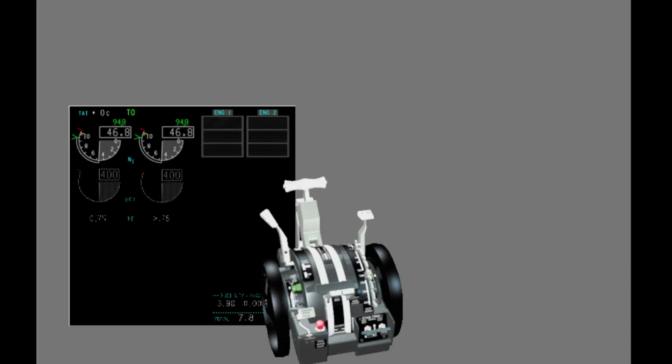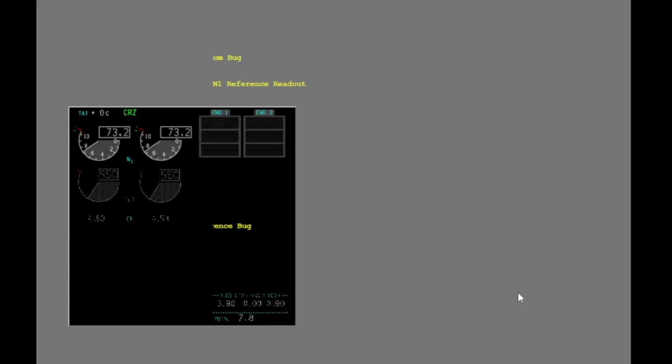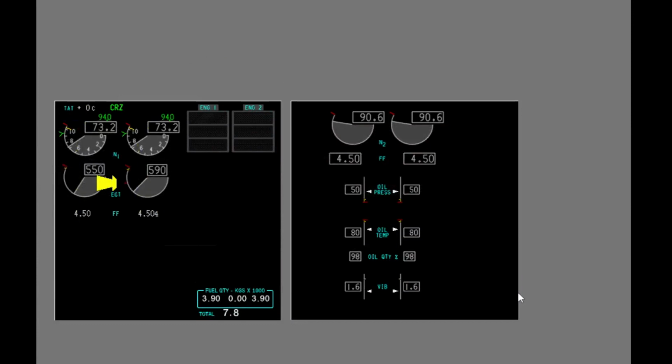Move the thrust levers to idle and look at the N1 indications. The N1 reference bug, the N1 reference readout, and the N1 maximum bug are shown with the N1 indications. They are discussed in a different lesson. A red EGT start limit line is shown during engine starts. The start limit line is discussed in a different lesson.